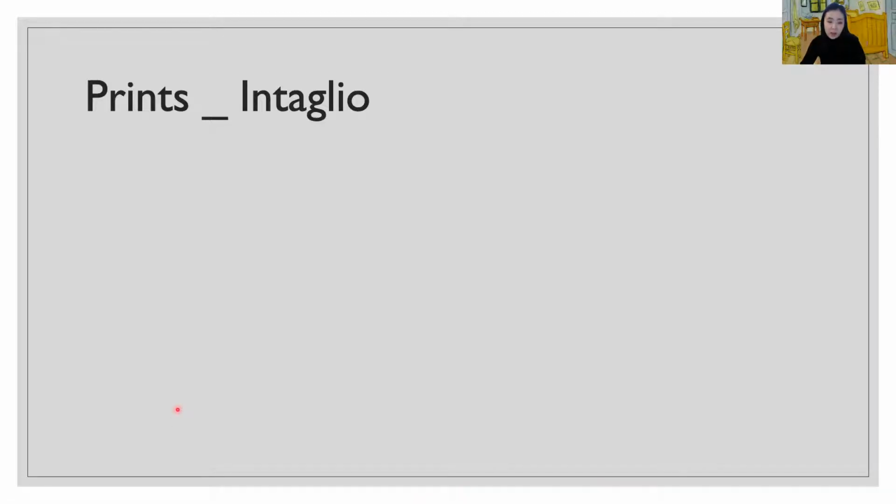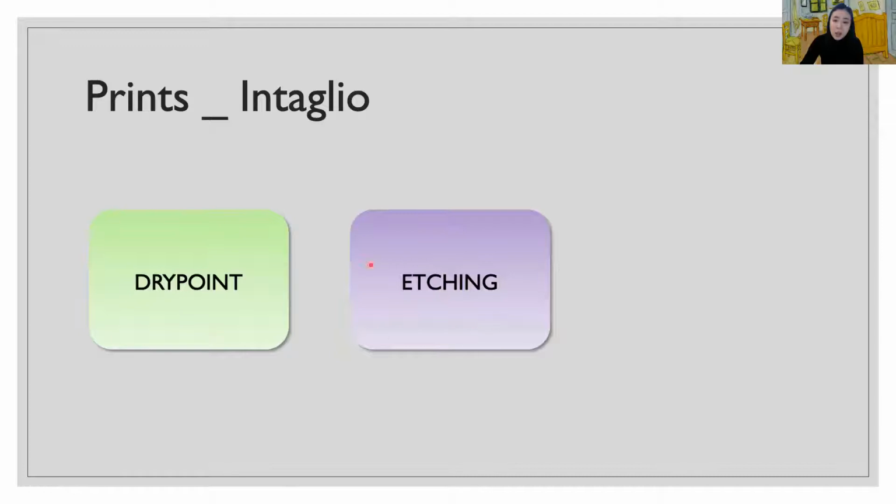So that is the basic concept of intaglio, and there are diverse types of intaglio in art, but we are going to see three, the most popular intaglio printmaking types. So the first one is dry point, and the next one is etching, and the third one is aquatint. So the terms are not familiar to us. So that is the toughest part. So let's see each technique in detail.